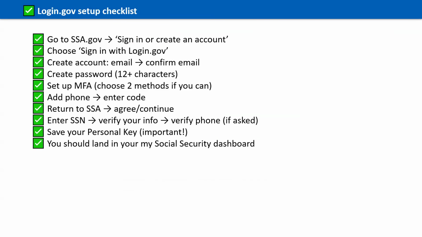So here are the steps. You go to ssa.gov, click sign in or create an account. Choose sign in with login.gov. Now that's what I walked you through in this video. The other option is id.me. I'm going to do another video for that one. Create an account, put in your email. They're going to send you an email, which you'll then click on the link in the email to confirm.